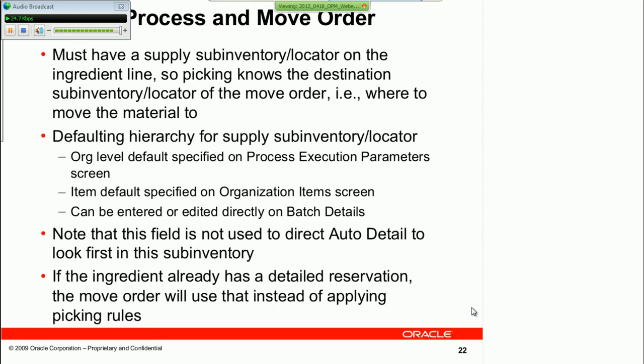And there's a defaulting hierarchy for that supply sub-inventory and locator. You can specify an org level default on the process execution parameters screen in production supervisor setup. You can specify an item default when you're creating your item on the organization item screen. And you can also enter or edit these fields directly on the batch detail screen. We'll take a look at that screenshot and that field in a moment.